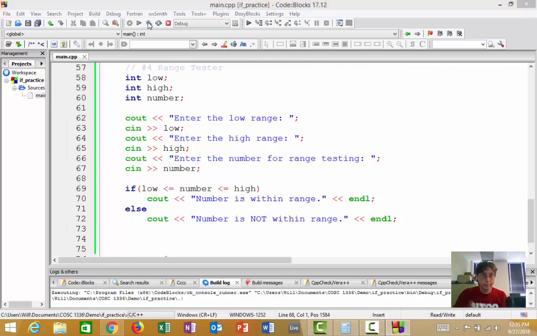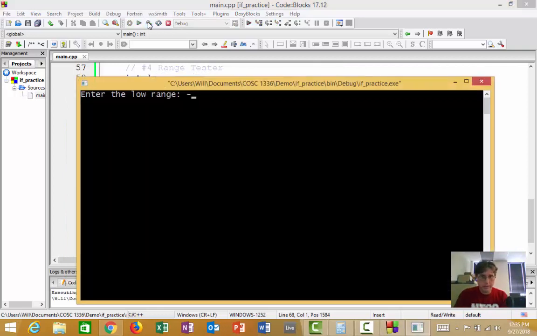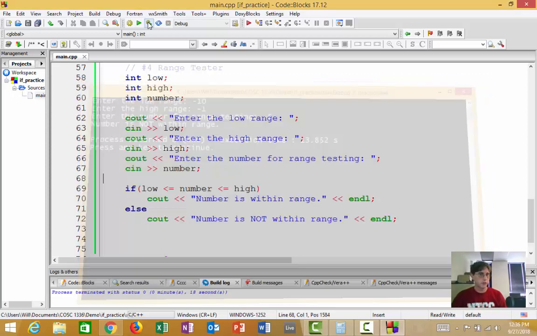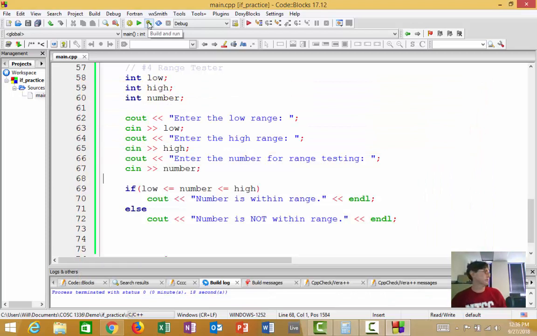But if you did something like, you know, this would be a range, like negative 10 to negative 1, and you put a number that was in that range, like negative 5, it's going to tell you that it's not within the range. Because that first part is going to return a 0 or 1, and then it's going to test that against high. Right? So we can't write it like that. So it compiles and it runs. So it's not a compile or syntax error, but it's a logic error, right? I didn't write it the way that it needs to be written in order for it to accomplish what I probably want it to accomplish.